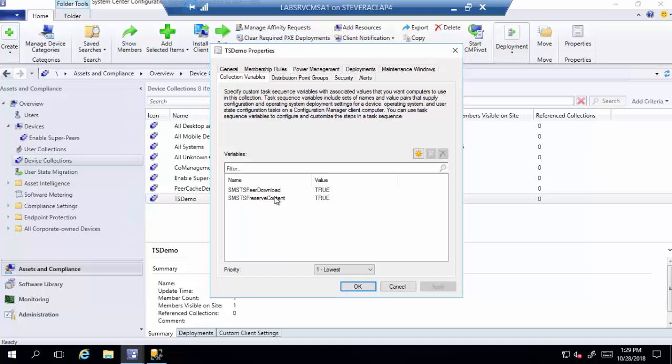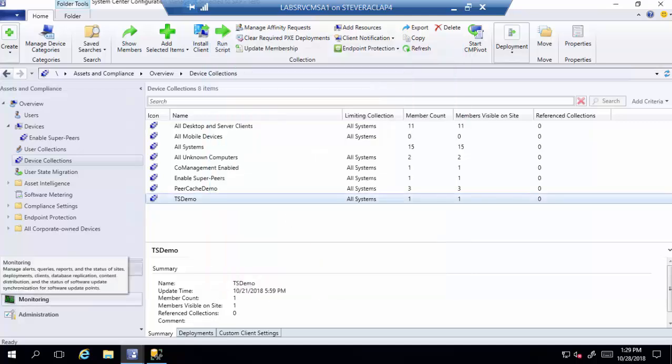And then there's a third one here that I don't have listed called SMSTSPeerRequestPort. And this allows you to change the default port number if you want to. If you're using the default settings, then you don't have to use this at all. Not required at all to set that up.